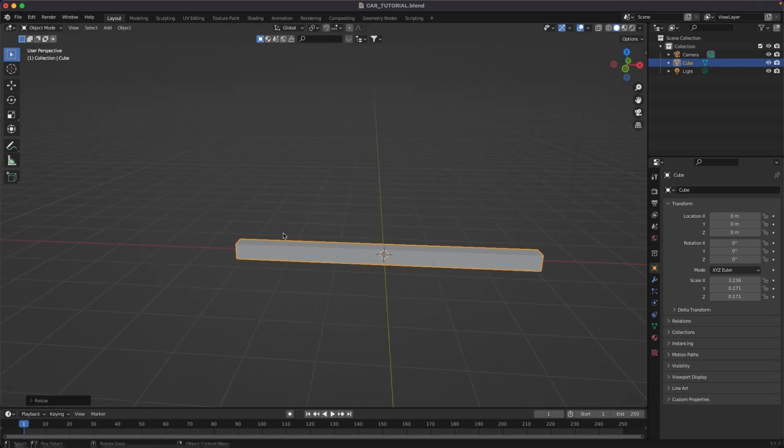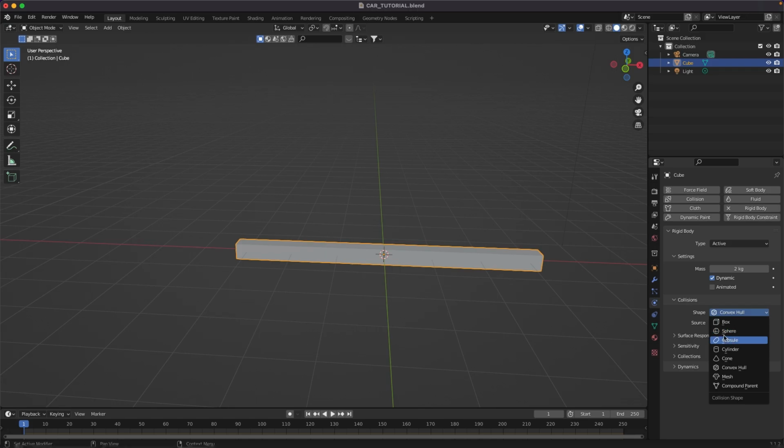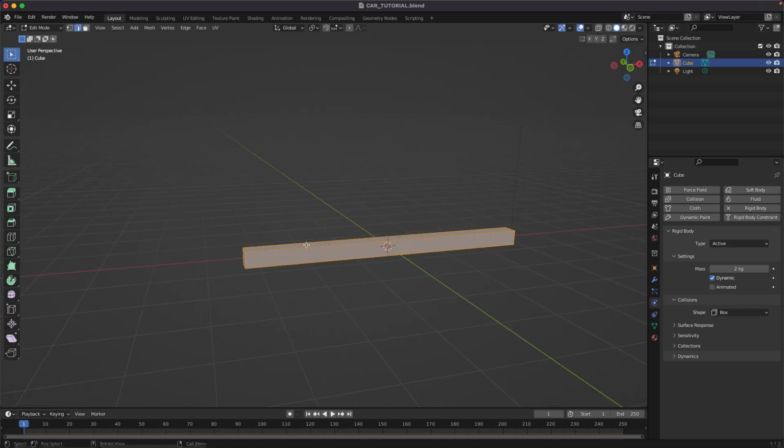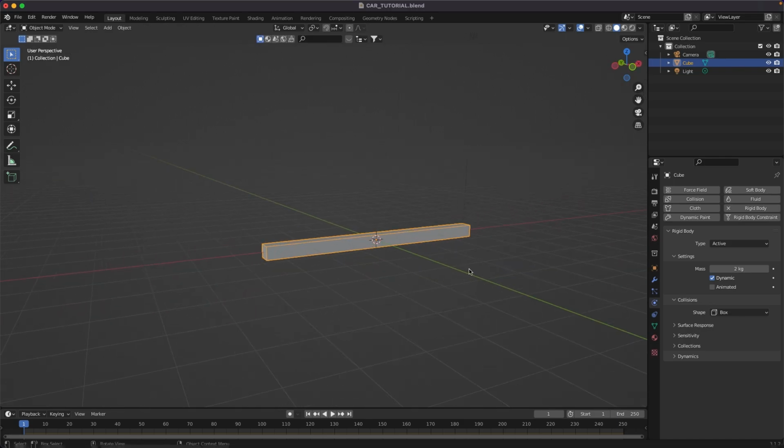Okay, so once you've added the main axle, go to the physics tab, add rigid body, and keep it at active. Turn 1 kg up to 2 kg, and change it from convex hull to box. I put it in box because I think it optimizes the performance a little more, because otherwise it's gonna have to check the sort of geometry for guidance.